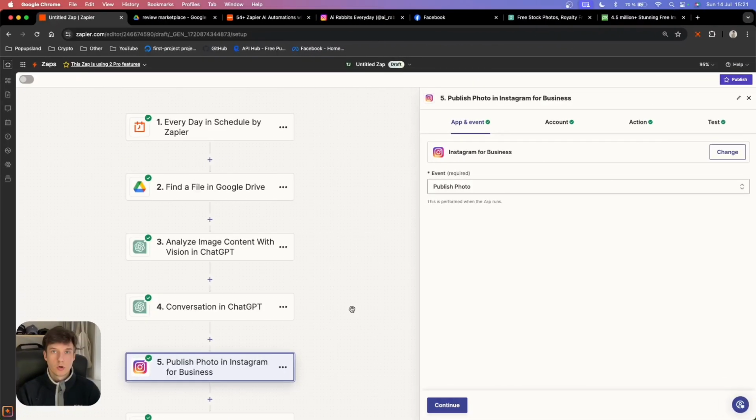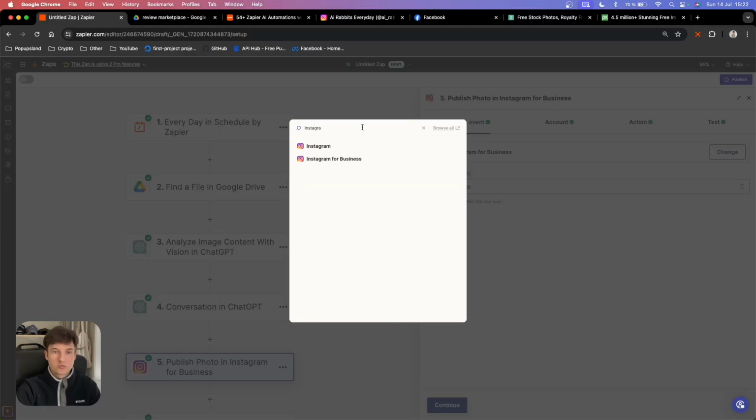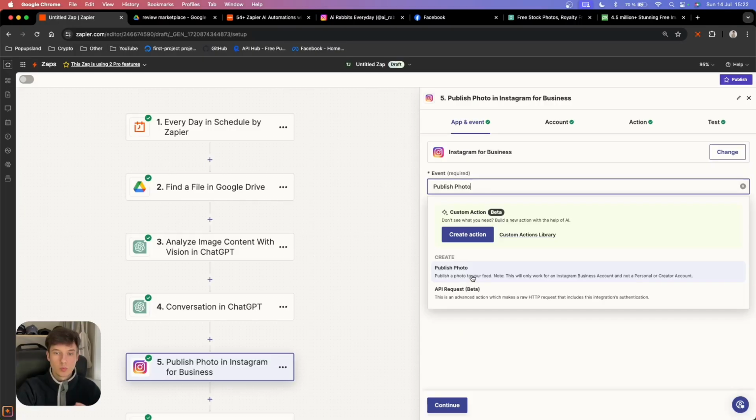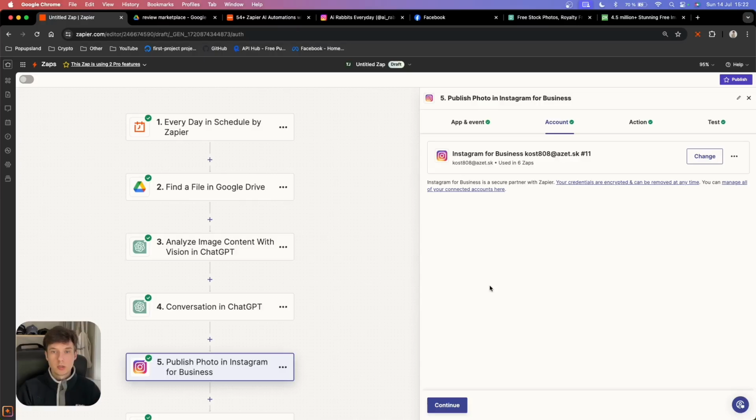And right now we are going to go and use Instagram as our next app. Make sure that when you search for Instagram, you're not going to use Instagram, but you're going to use Instagram for business. In the event section, we are going to go and choose publish photo. I'm going to hit continue, and here you can see I have already connected my Instagram account with Zapier. You just log in with your credentials and then you're good to go.